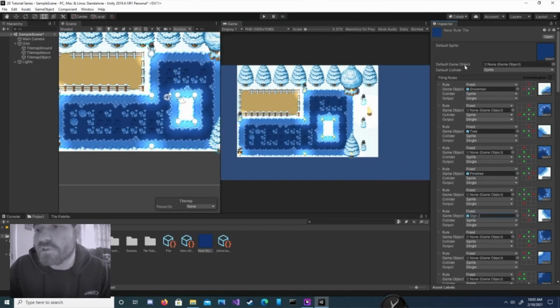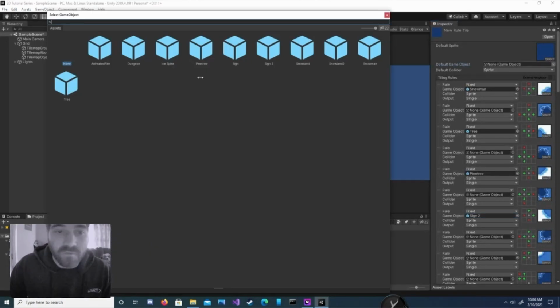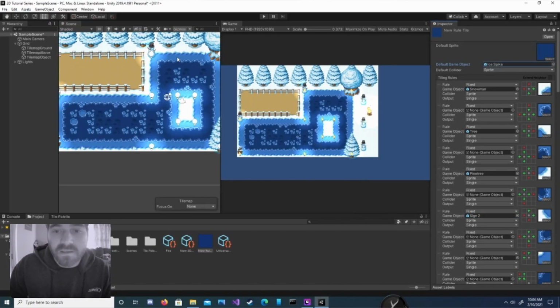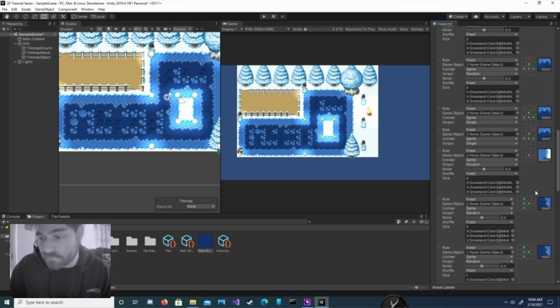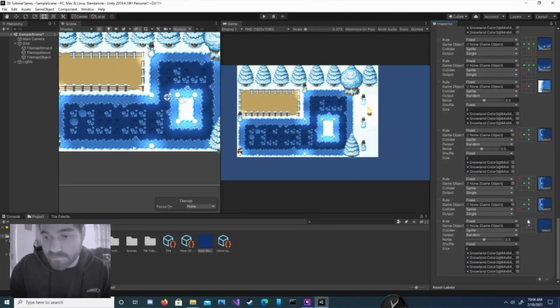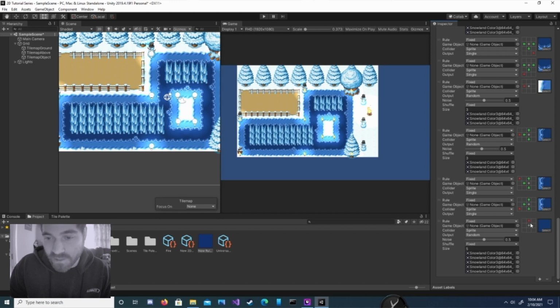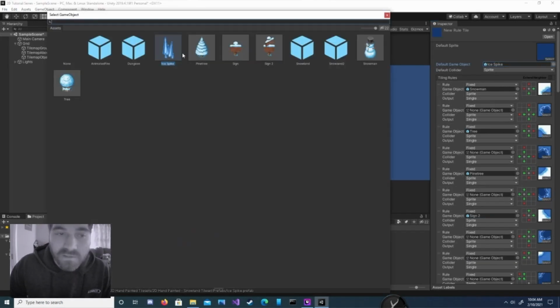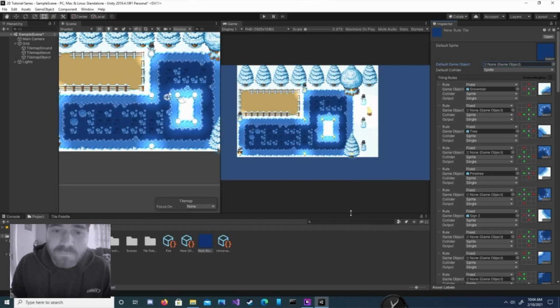Now another thing you could do is add a default game object here. So if I take the ice spike, I guess all our rules override everything, so if I created a rule here and everything overrides everything, it's never going to place. There we go. Okay, so now you've got ice spikes, but we don't want that. We want none. And that's pretty much how you use the rule tile.